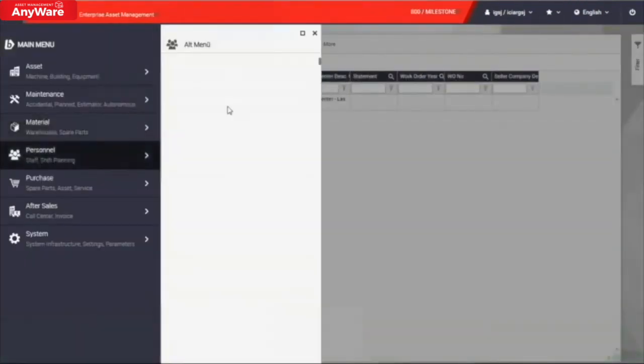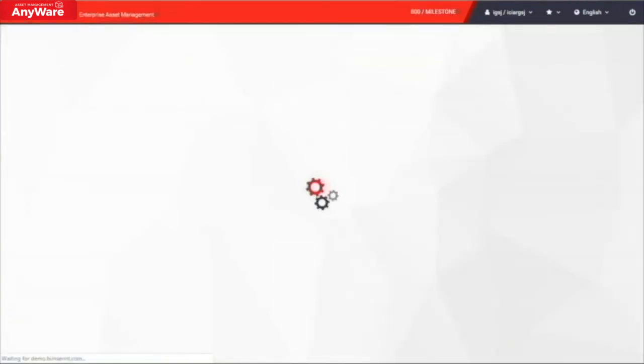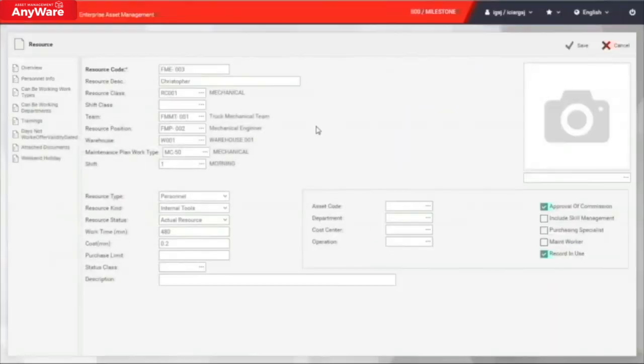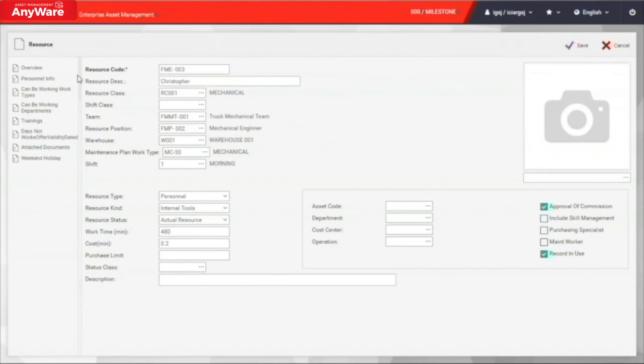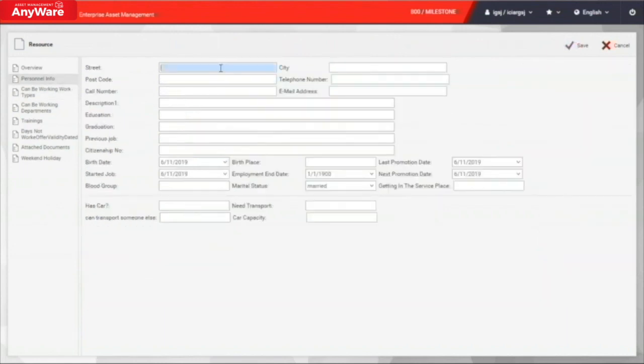You come to the personnel module, where you can record all the information regarding your employees. You can enter the data of your employee like the code, name, department, team, photo, and wage on this form. Besides, you can also put the address, education, and work experience here.